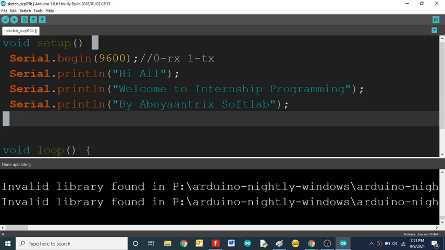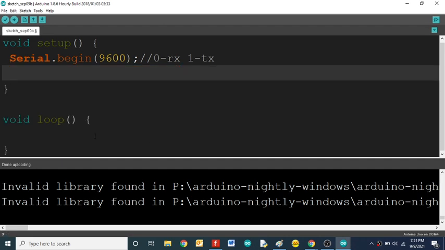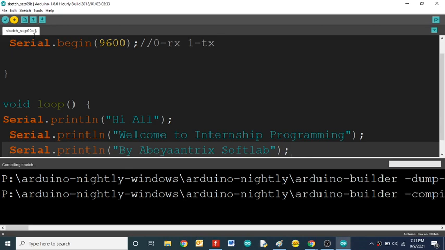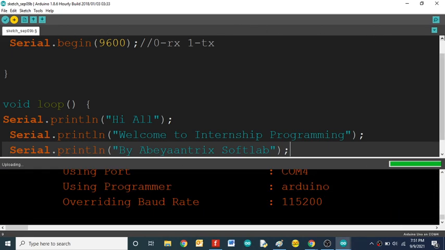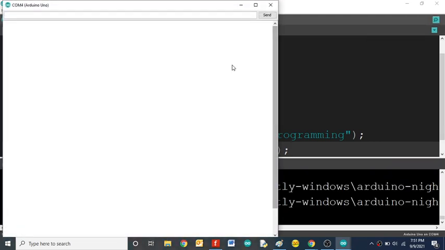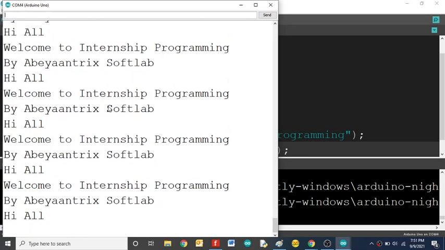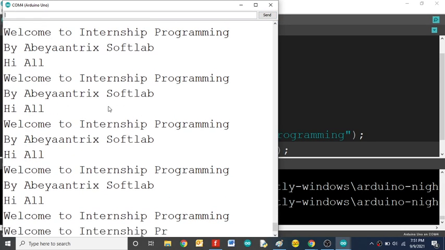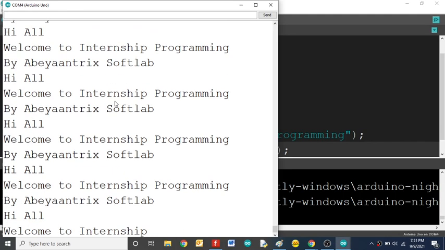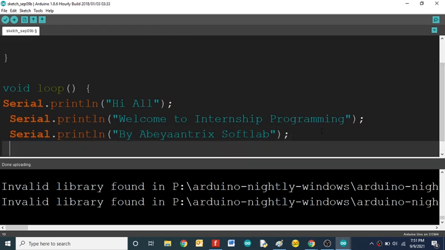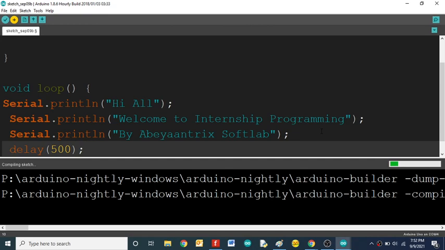You can also put these statements in a while loop. No problem, let's upload the code. When you upload, it will print continuously, so you are not able to see the result in a proper manner. If you want to print in slow motion, then go for delay. I will go for 0.5 second, so every 0.5 second it will print all this information.